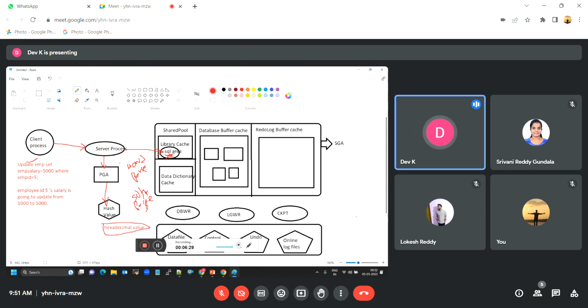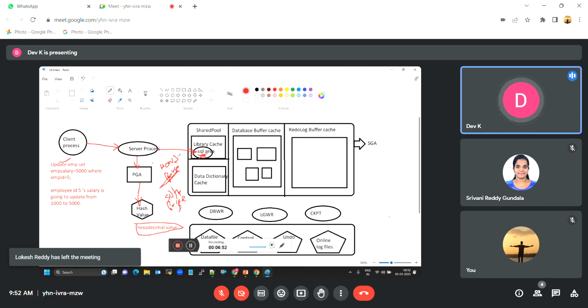If it is a hard parse, what will happen? First, it will go for the validations. We have three types of validations. One is the syntactical check, the second is the semantic check, and the third is the privilege check. In this phase, if the update statement has not been executed before, it will check whether the query syntax is correct or not.